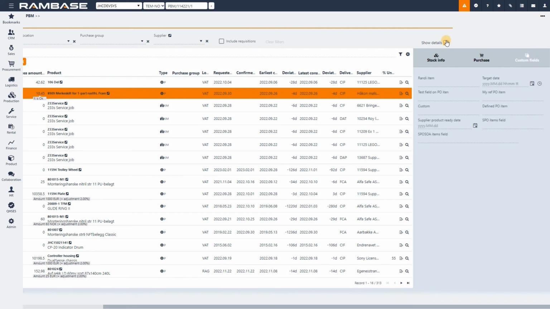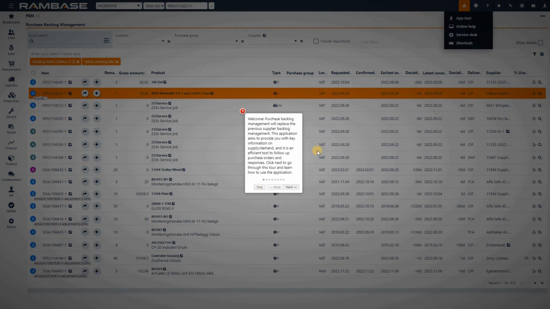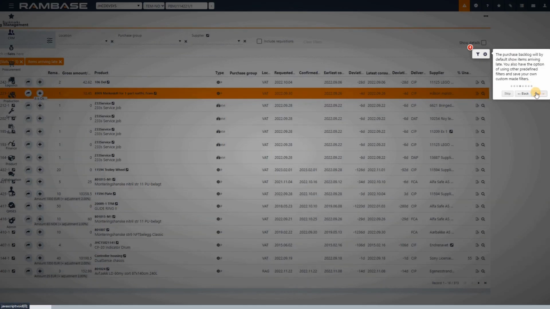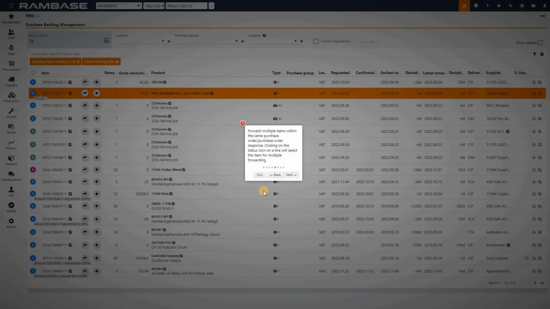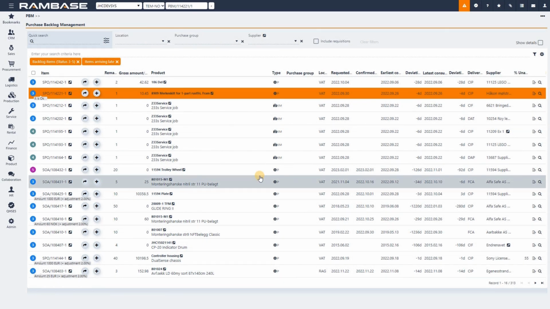Before we round up the demonstration, I would like to note that in this application there is an app tour which goes through much the same as in this presentation. Documentation has also been created, which can be found at RamBase Knowledge Center at help.rambase.net.